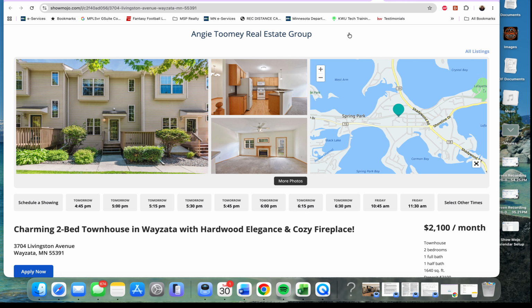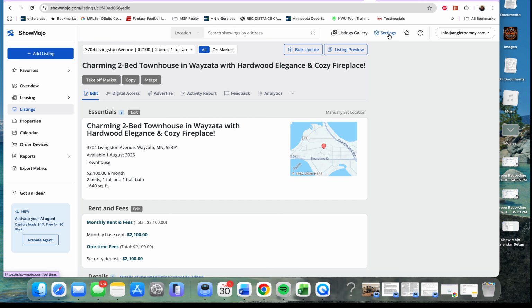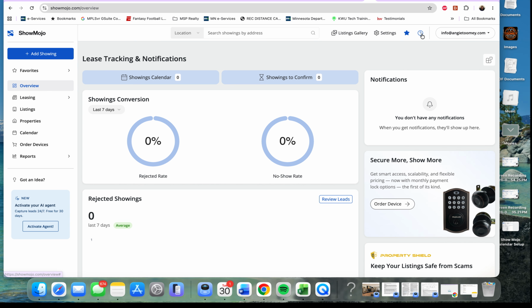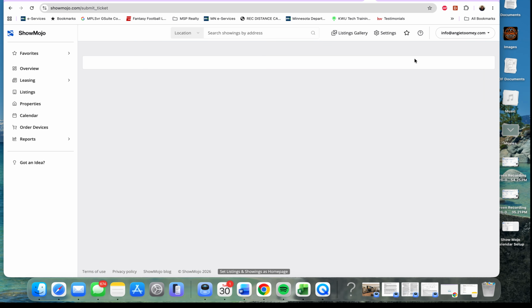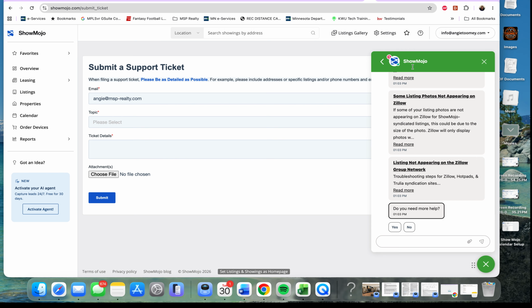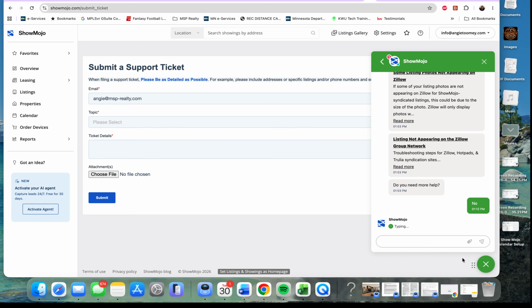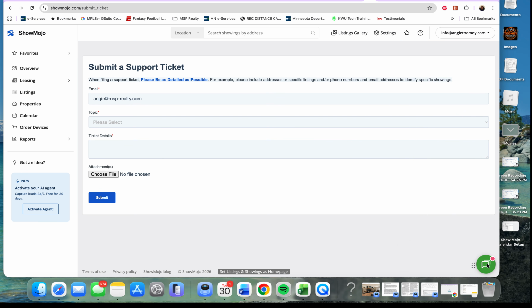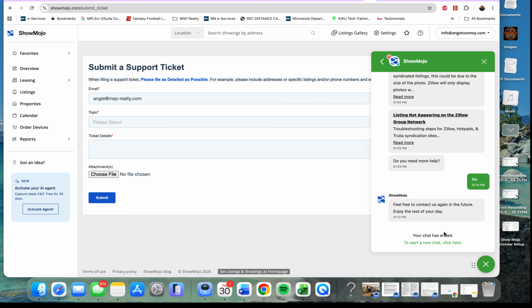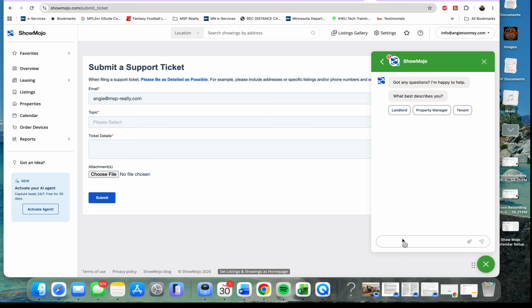Now, in the event that we cannot figure out how to make that July 4th accurate, what we're going to do is go into ShowMojo. We're going to go to this question mark. We're going to do a live chat. And down here, there'll be the screen box. Don't fill this out. Go to the screen circle, start a new chat, enter in your questions.